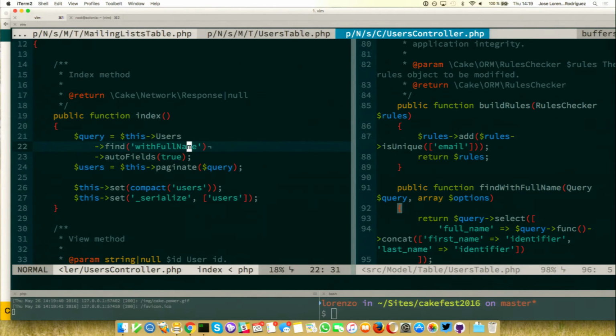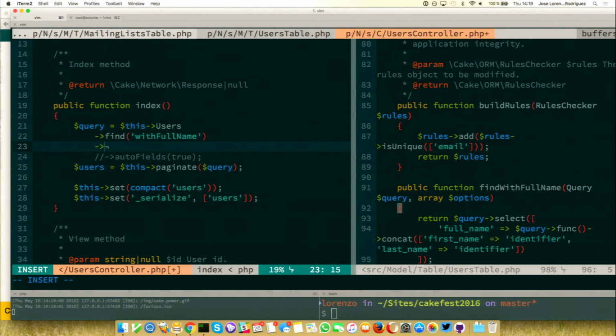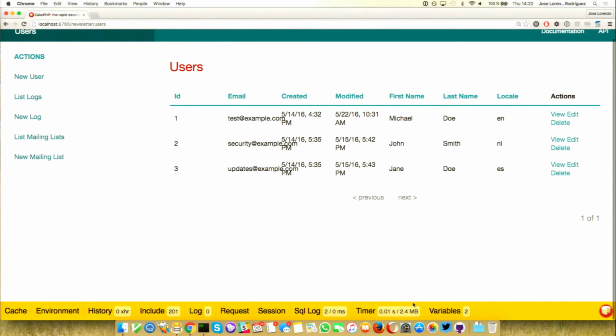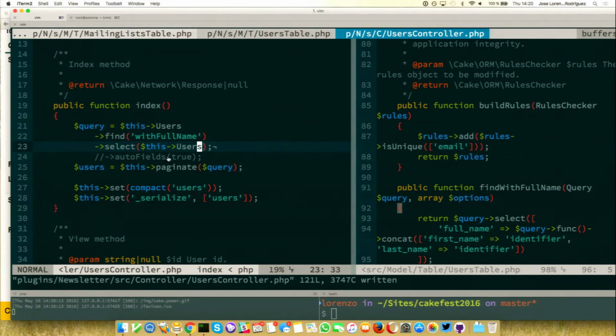There's an equivalent way of doing this. It is calling select again. With what? People that got me a solution before? Just a guess. All, find all? No. The table name, almost there, almost there. With the table object, yeah. And it's the same. In fact, that's what autofills does internally.